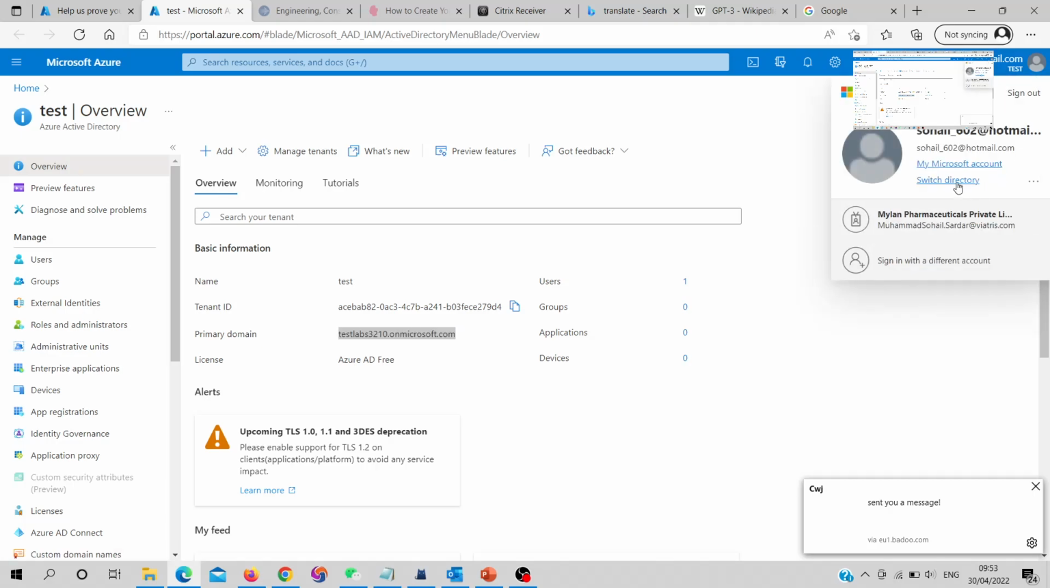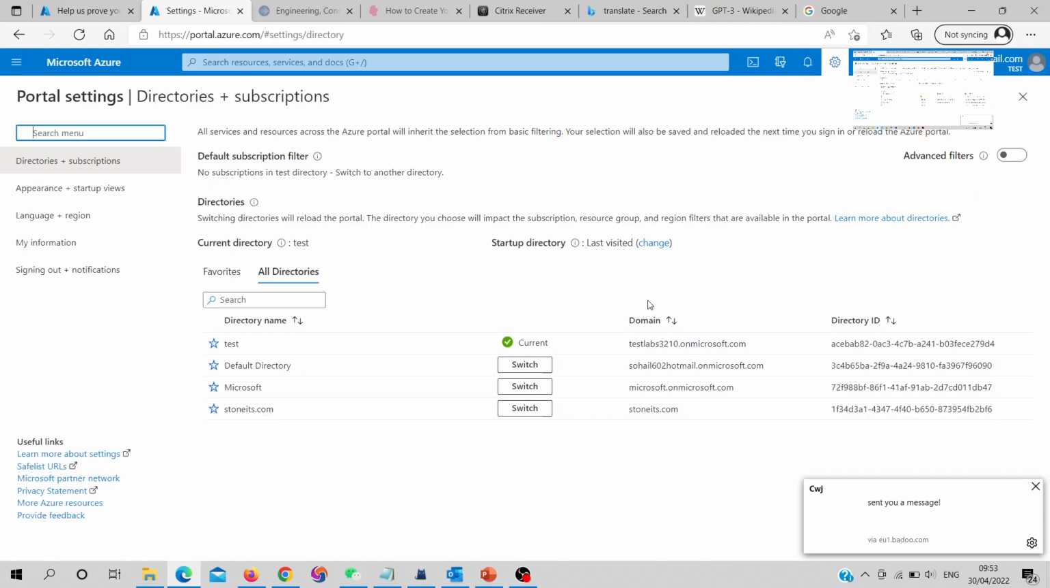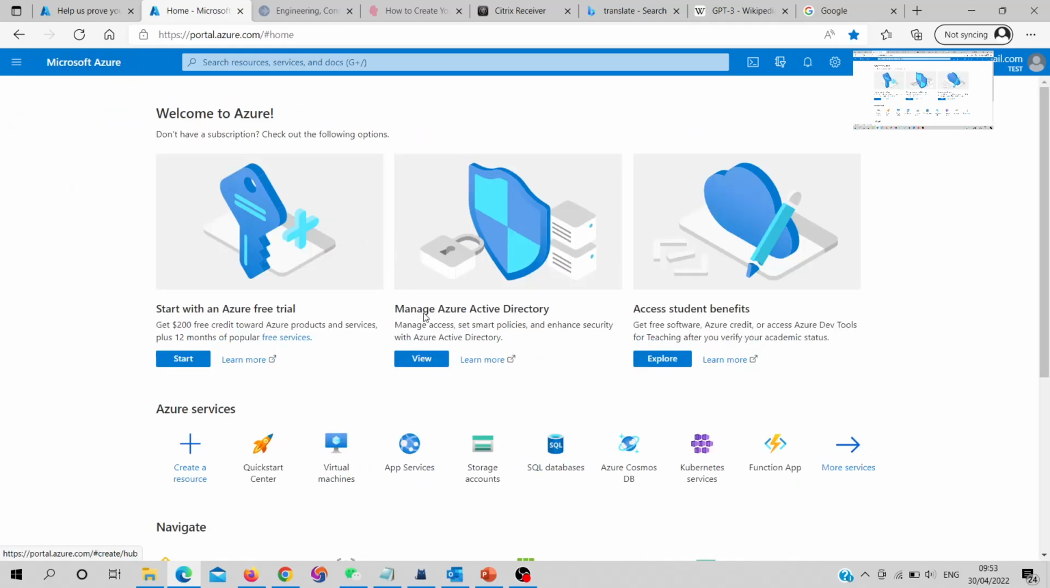switch directory, and we can change to this tenant, or go back to our original default directory or other directories. Right now we are under this tenant, so we can go through it. This is under a free license, so it shows this way, but the tenant has been created. So this is how we can create a new tenant.